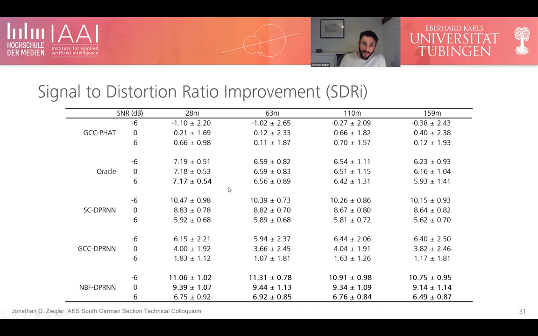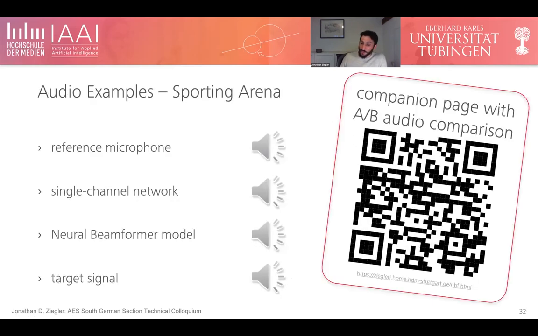And as you can see, except for the simplest acoustic environment, so the highest signal to noise ratio in the smallest room, our neural beamformer outperformed the baselines by sometimes a quite significant margin. Here, I'd like to give you some audio examples as well. We trained on different classes of audio, and this was the large-scale sporting venue. So we're gonna hear the reference microphone, then I will play the single channel DPRNN output, and then you will hear the neural beamformer output.